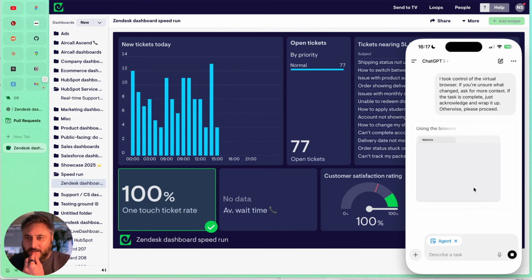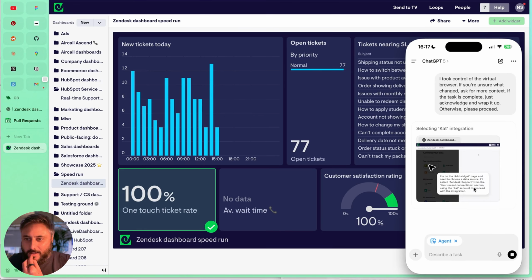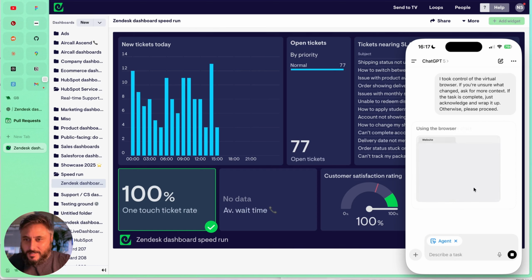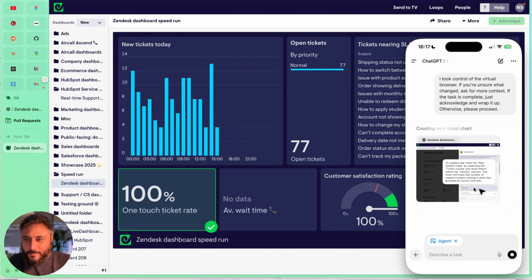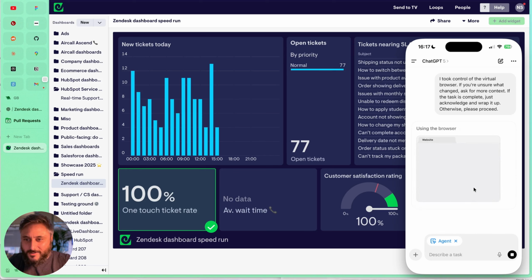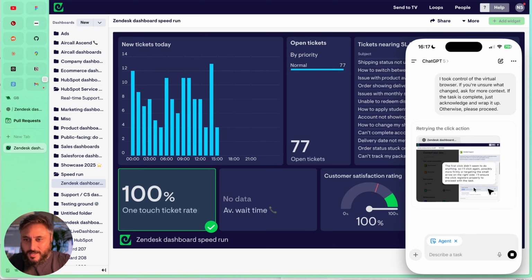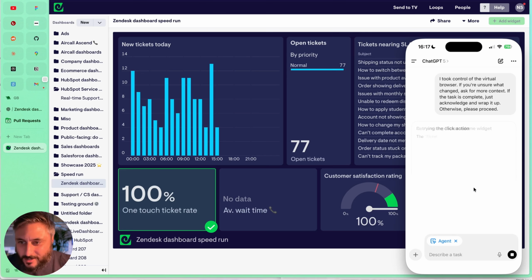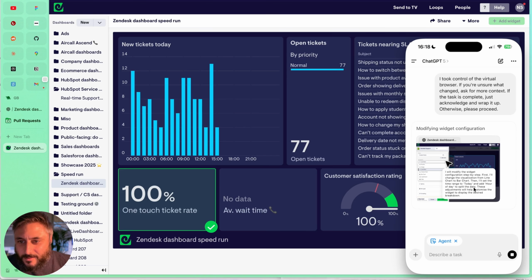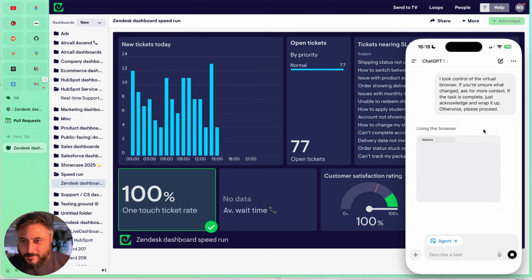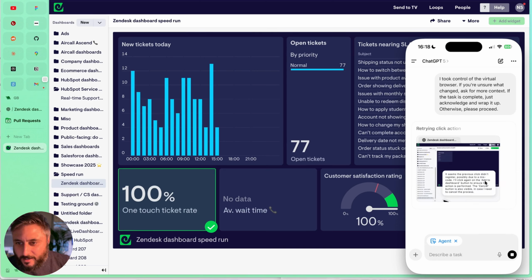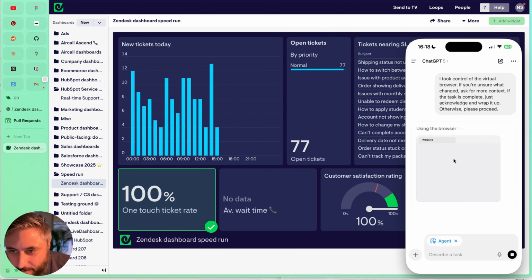Okay, it's adding a widget now. It's selected Zendesk Support. And it's now going to try and add the first widget using one of our presets. Very interesting. Let's pick that first. Oh, cool. Yeah, so it's going in and it's adjusting the settings. It's adjusting the time period, adjusting the category. Oh, okay, it says it's finalizing the widget. Hey, it looks like it's added it though.